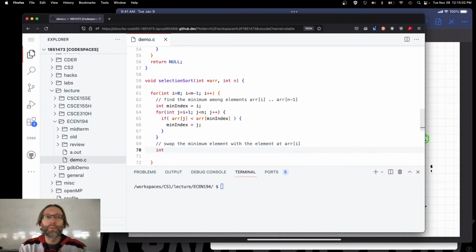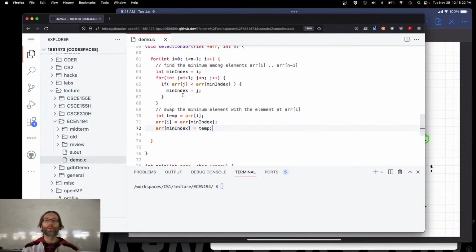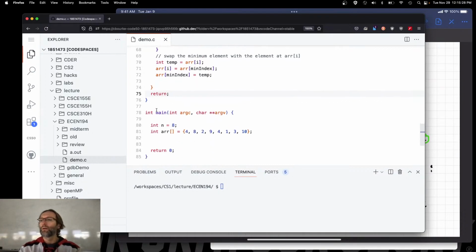So let's go ahead and create a temporary variable here. We'll take in the variable at I. That frees it up so that we can put in the variable at min index. Right? And then min index has been freed so that we can put in the variable temp. There, that's it. It's a void function, so you don't have to return anything, but it's still best practice to have that return statement.